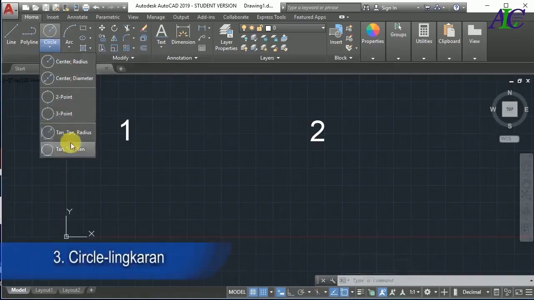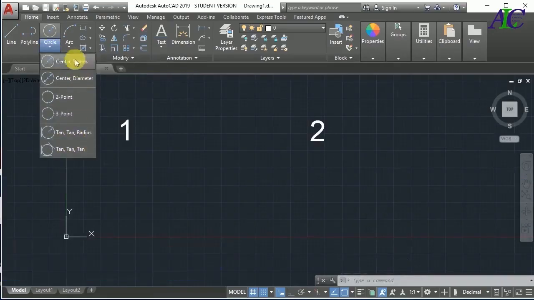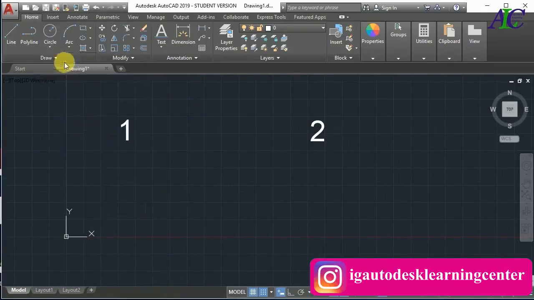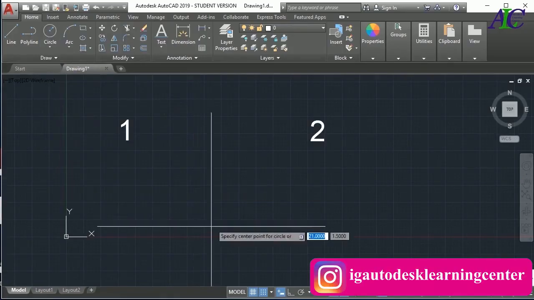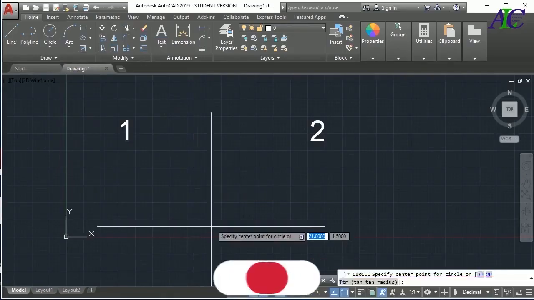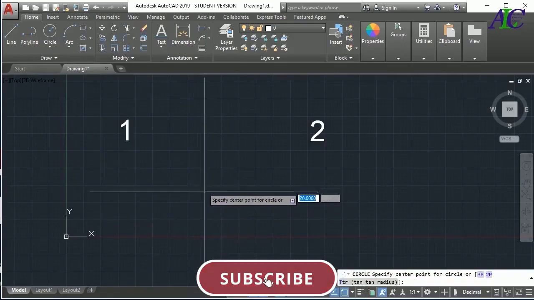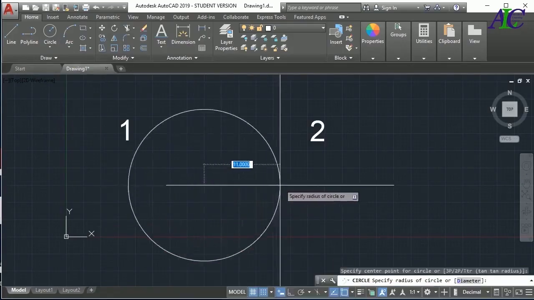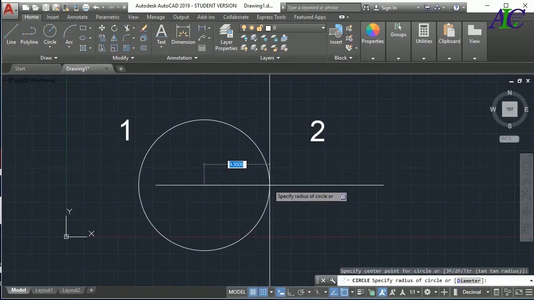Okay, 3, circle. There are different options. You can draw a circle. Okay, let's start from the first. Center with the radius. Specify the center point of the circle, maybe here, and then the radius. You can click there, or you can type a number.